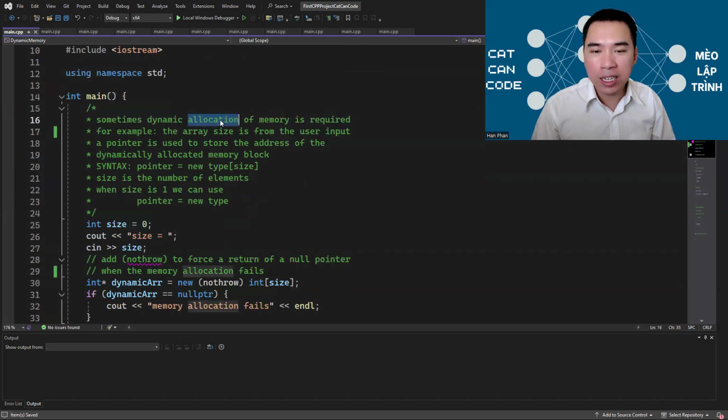Sometimes dynamic allocation of the memory is required. For example, when the array size is from the user input, a pointer is used to store the address of the dynamically allocated memory block.